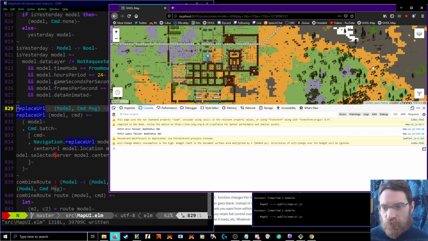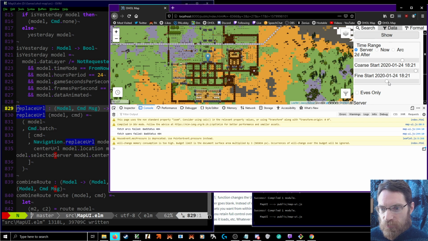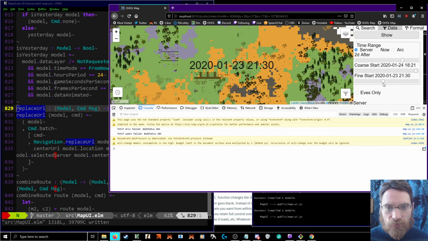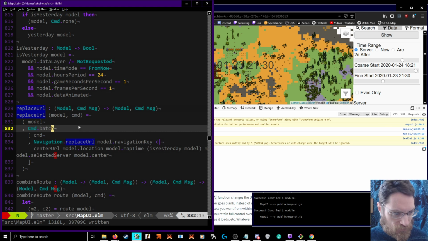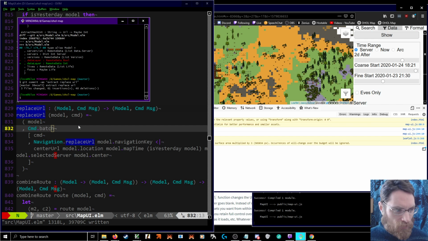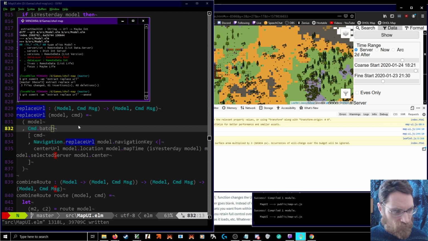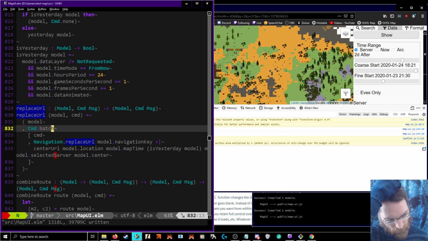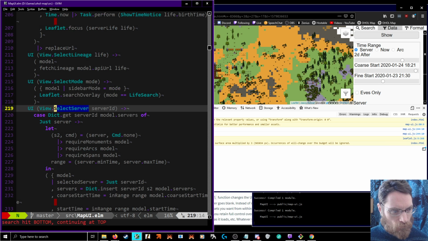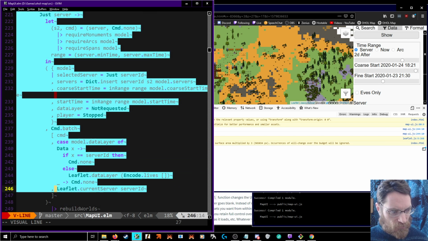The map updates things. Server updated things. Time updates update things. I think that this pretty much undoes a lot of the work we just did. So I guess the first step is to just get this pulled out.